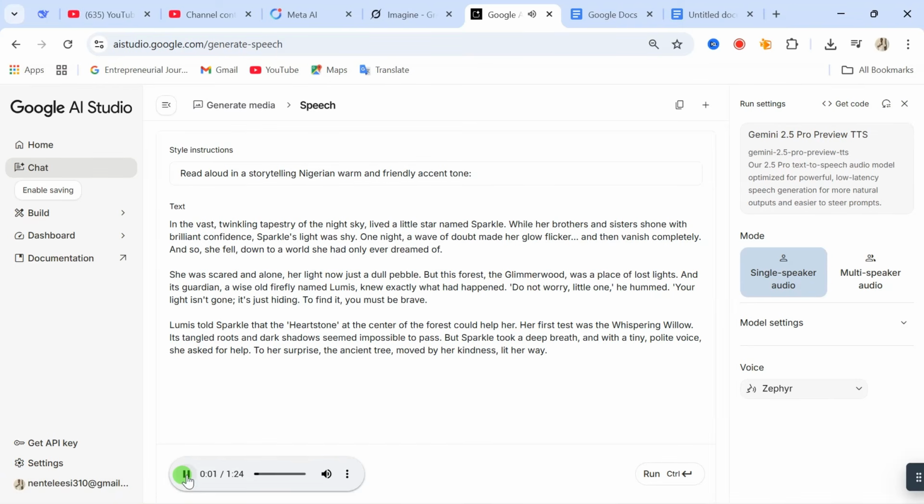In the vast twinkling tapestry of the night sky lived a little star named Sparkle.